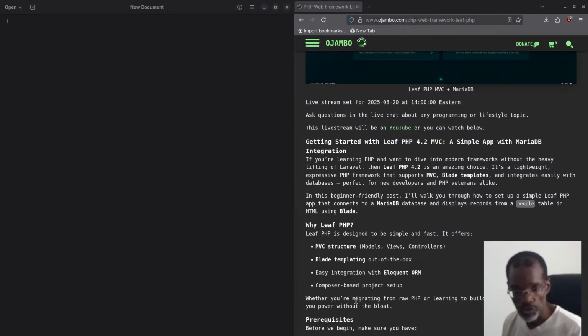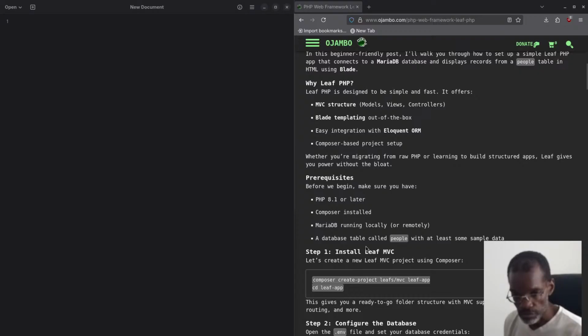Okay, so I already explained why we're going to use Leaf PHP, but another option is its easy integration into Eloquent ORM, a Composer-based project setup. So whether you're migrating from raw PHP or learning to build structured applications, Leaf gives you the power without the bloat. Okay, so these are the prerequisites.